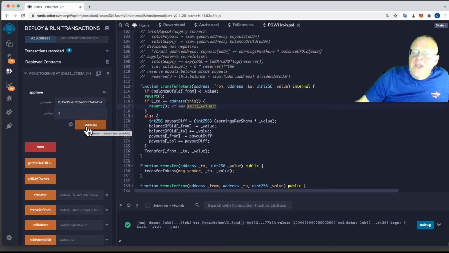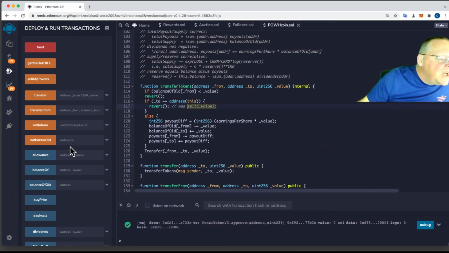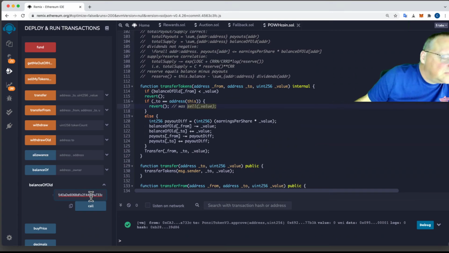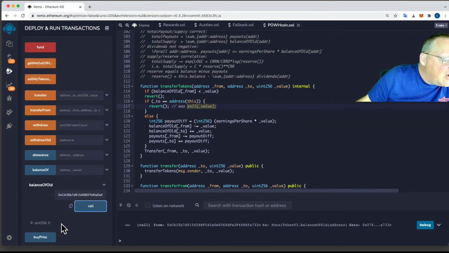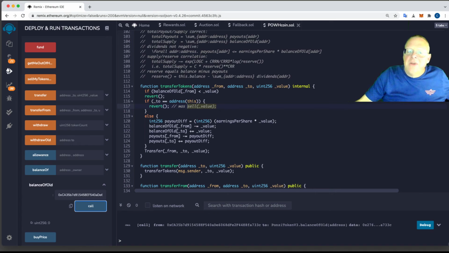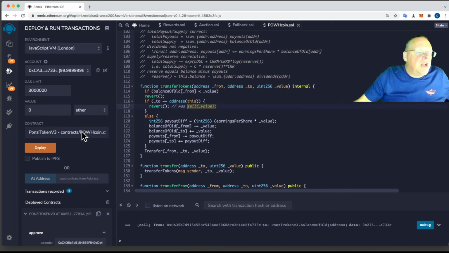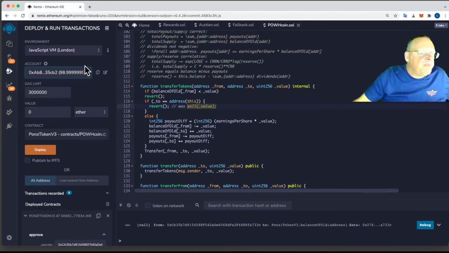And I think I transact this one. That just approves a withdrawal of 1 from account number 3. But now I go to balance of old and check account number 3. And account number 3 has a balance of 0. Okay, now we set up the hack, which is to get a copy of account number 2's address. That has 1 ether in it.